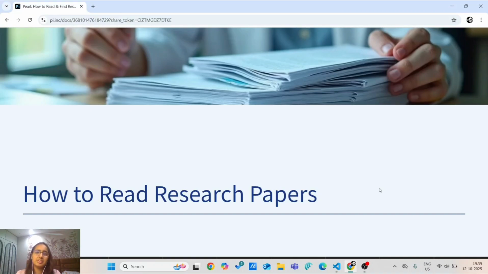Okay, so I'm going to tell you in this session how to read a research paper. You need to read a lot of research papers before finding one paper that would be your base paper for your upcoming research. To add novelty in the field of research, you would need to know all the research that is going on at that time.